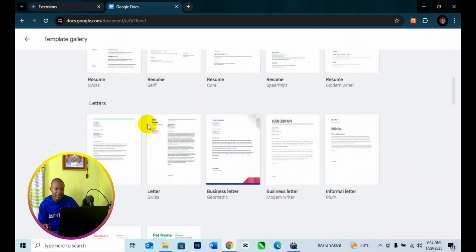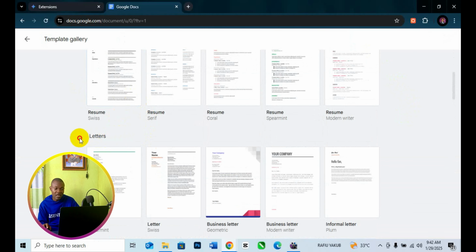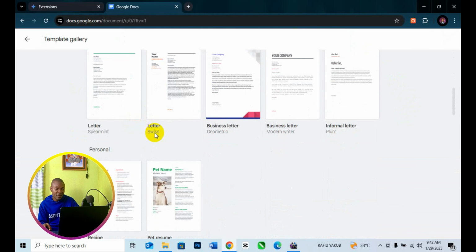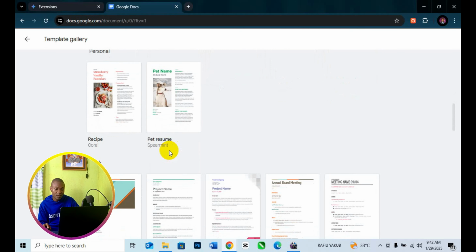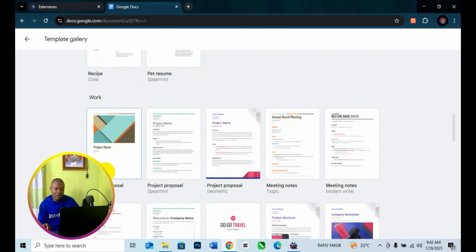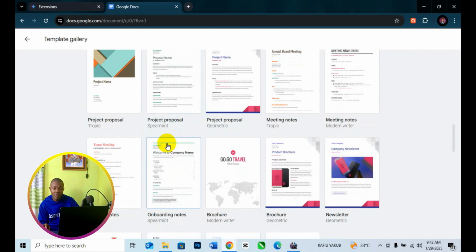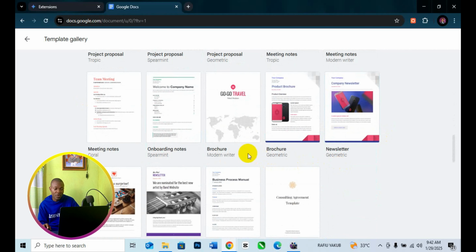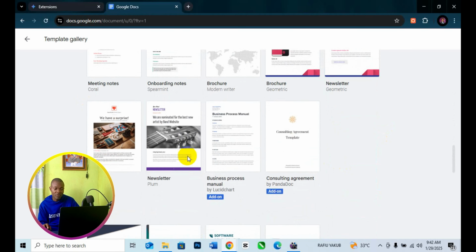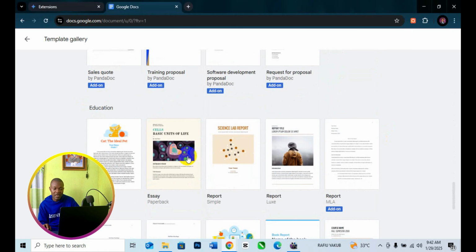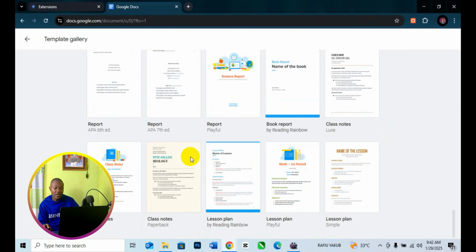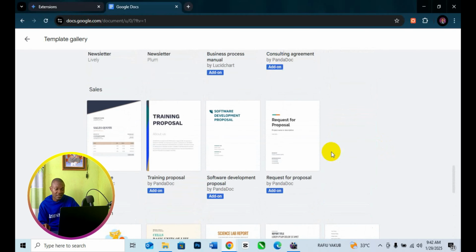You can scroll down and see letters. This allows you to get free letterhead. Personals, these are pet resume. Then right here you have different types of work formats such as project proposal, meeting notes, brochure, newsletter. You can scroll down and see there are a lot of templates that you can simply select, and then start using it for your next project. It's as simple as that.